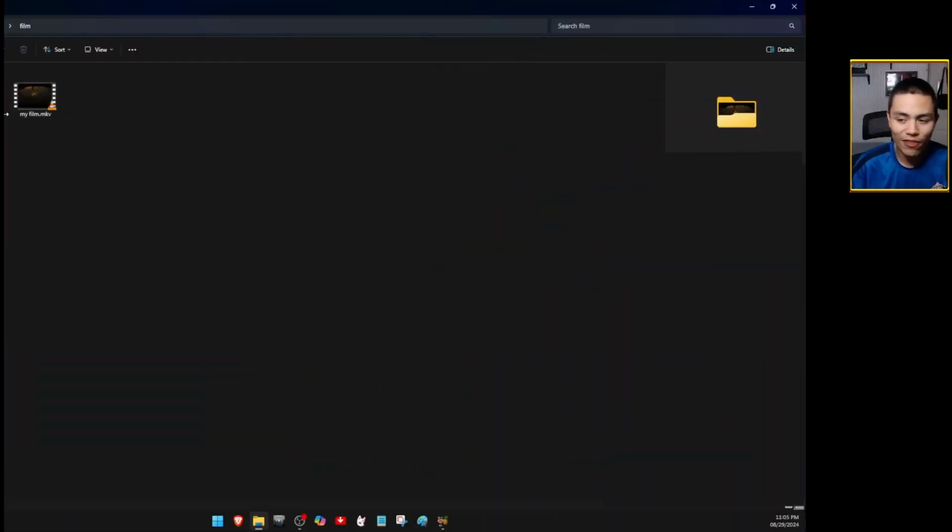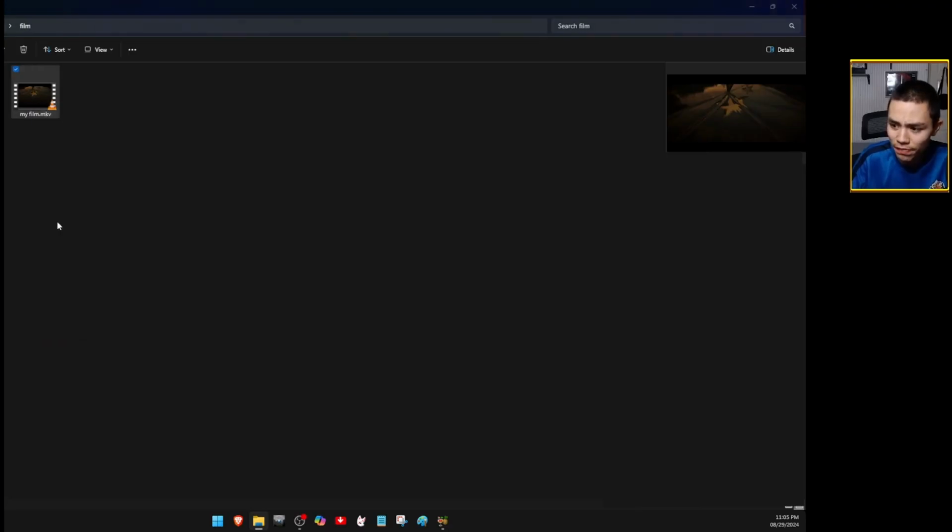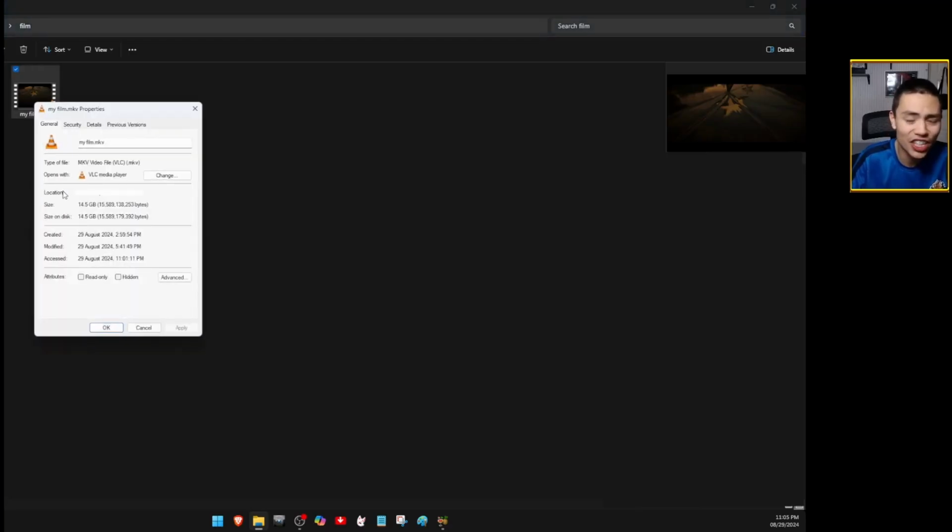So as you can see, I've got this MKV movie file on my computer, and it's a great high quality movie, but let's say I want to copy it onto a USB drive, or I want to stream it to my Firestick, for example. The problem is, if I go into the properties of it, as you can see, the size of the file is actually 14.5 gigabytes, which is way too big, folks.